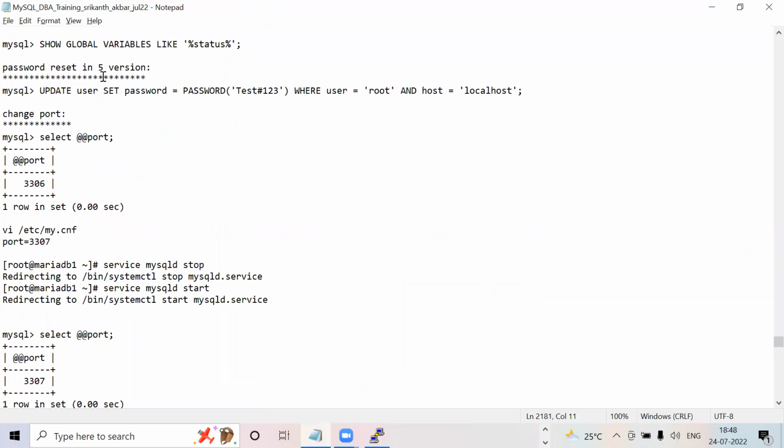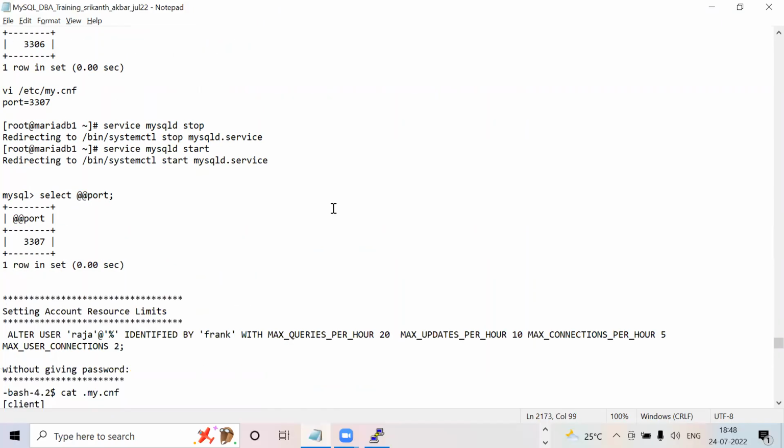Password reset until version 5: this is the command, not alter user. Only update user, set password equal to password('123') where user equal to and host equal to localhost. That is until 5. From 8 onwards, alter user only. It is completely changed. Now port changing I told already. Stop the services, go to /etc/my.cnf, whatever port you want to give, give that one and restart the services.